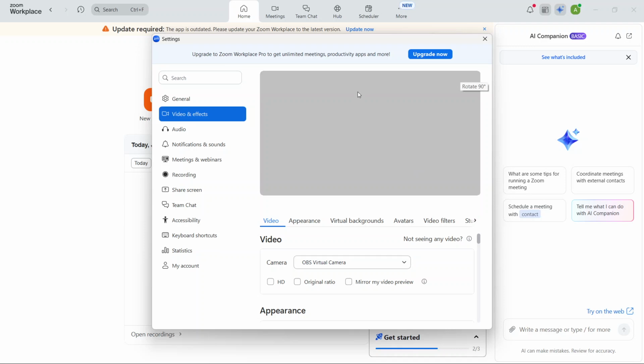And that's it. Zoom is now set to use OBS as your virtual camera. From here, whenever you join a meeting, Zoom can use your OBS video feed instead of your physical camera, giving you much more control over how you appear on screen. This can make a big difference if you want cleaner visuals, branded layouts, or the ability to share multiple sources in a more professional format.